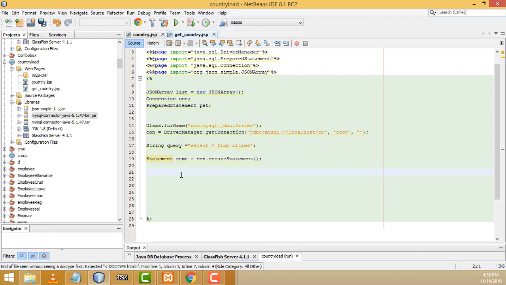After that, here we have to write a ResultSet object. You have to create this result set, so we write ResultSet rs. Now we write rs equal stmt dot execute query. Here we have to write this query: Control C to copy, Control V to paste here.